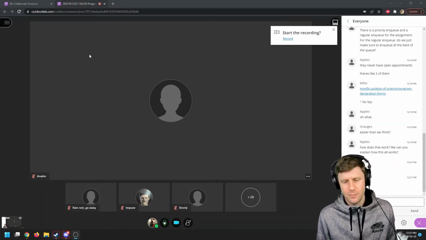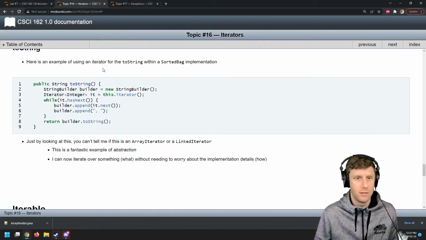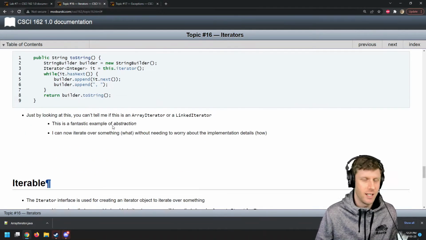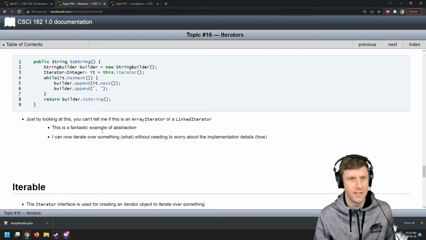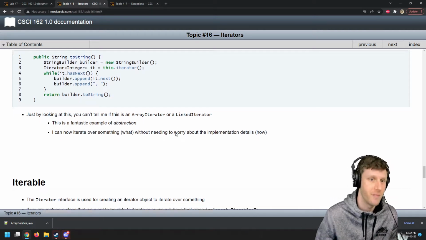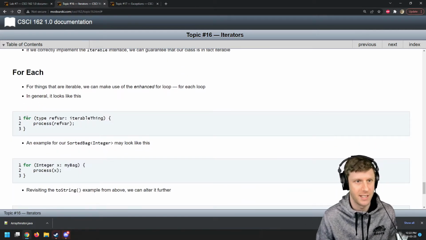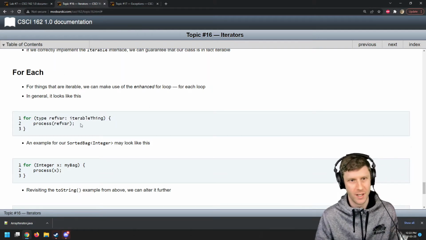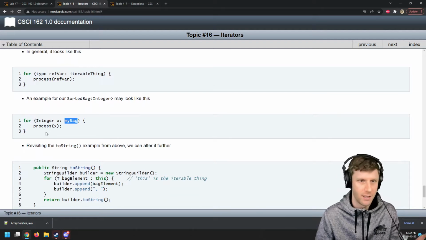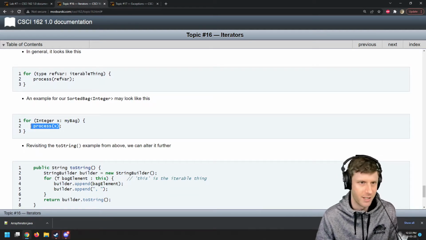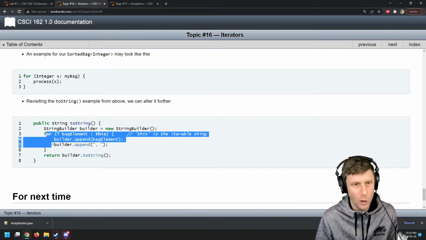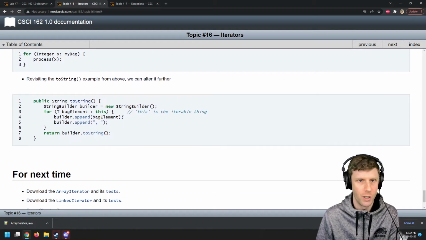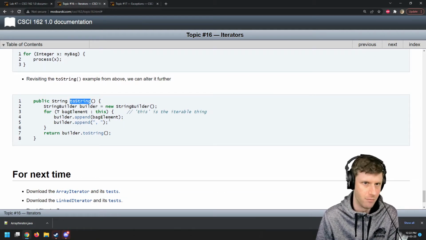Last time we finished up talking about iterators and how iterators are the little objects that go and put their finger on each thing in a collection, and then a collection can be iterable. And if a collection is iterable, we get this fancy for loop style, this for each. It's called an enhanced for loop. So like for each integer x in my bag, and then some method there, process on x, whatever. And then here's an example of using that loop for the string builder, for a toString, for some bag.